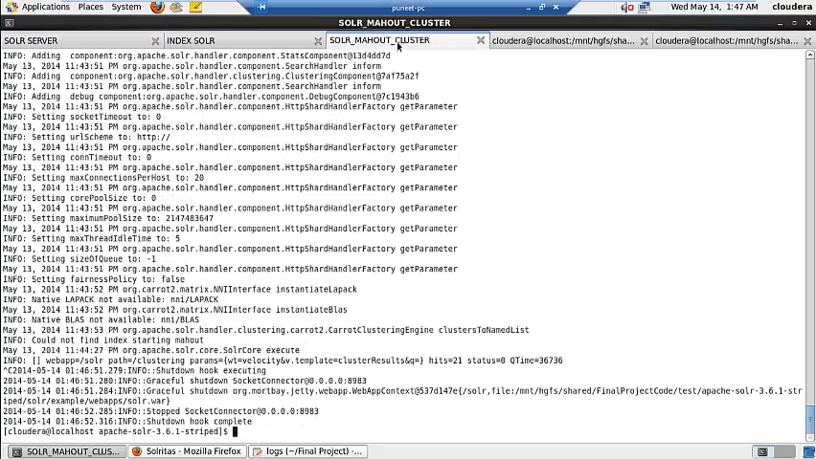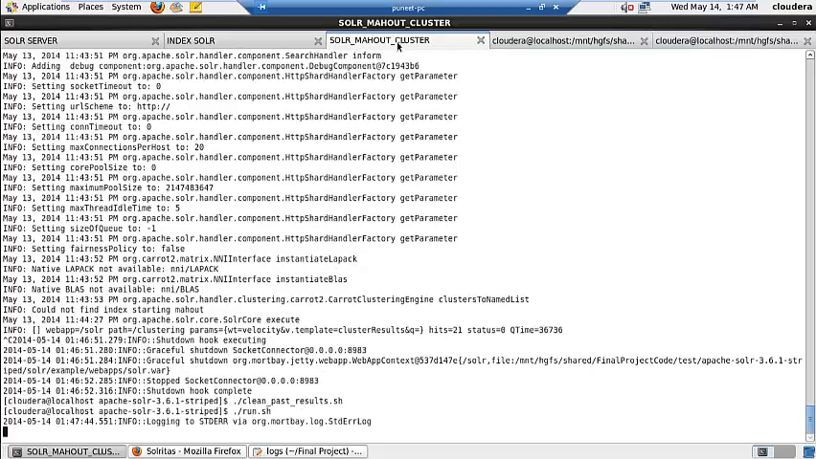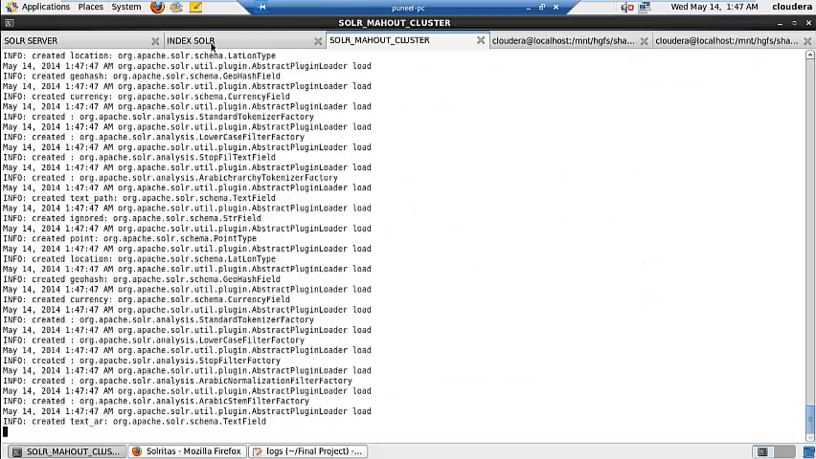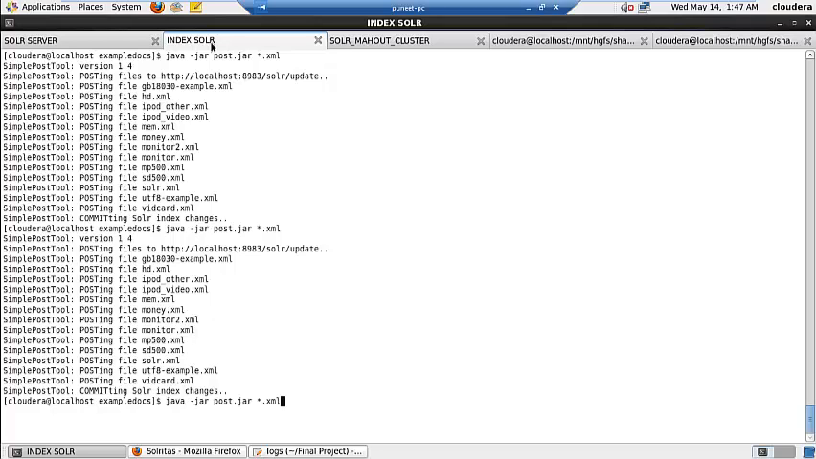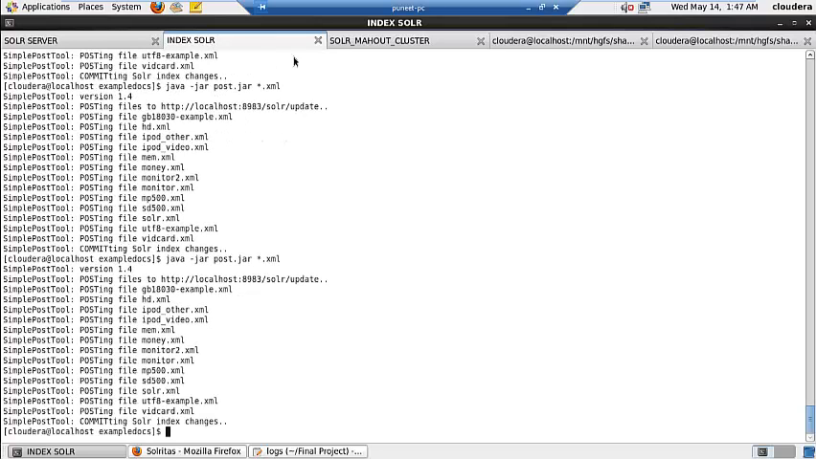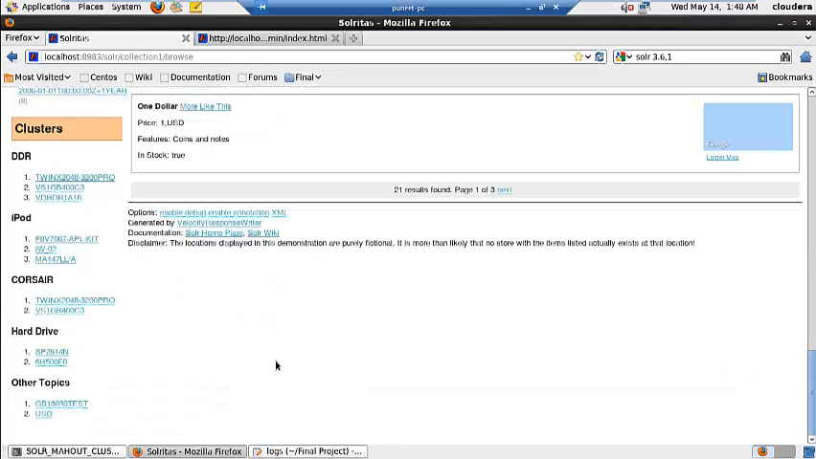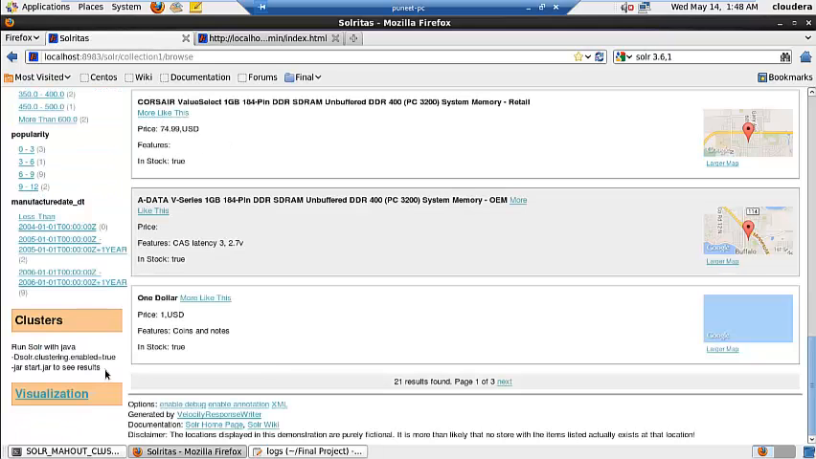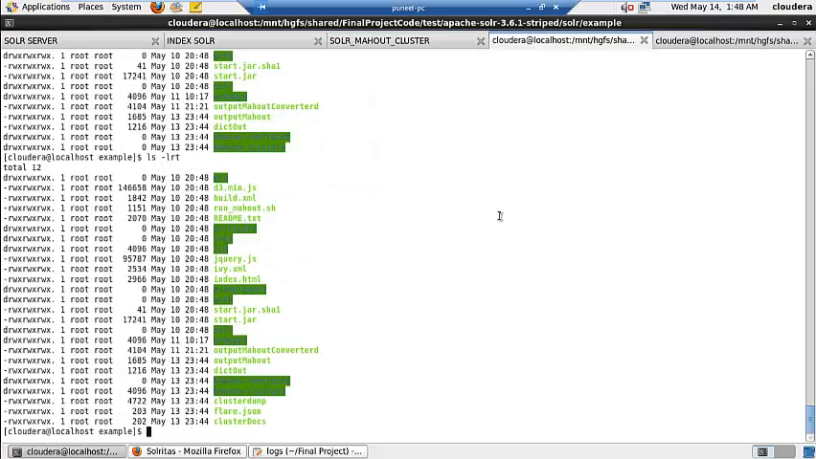So this is my cluster. First thing I'll do is clear past results, and then I'll start my server. Next I'll submit all the documents to get indexed, and now we can go back to the portal and refresh. Once we refresh, we'll see that it says there are no clusters. That is because we had cleaned the Mahout results. So now it is running Mahout, and we can go and check what's actually happening.